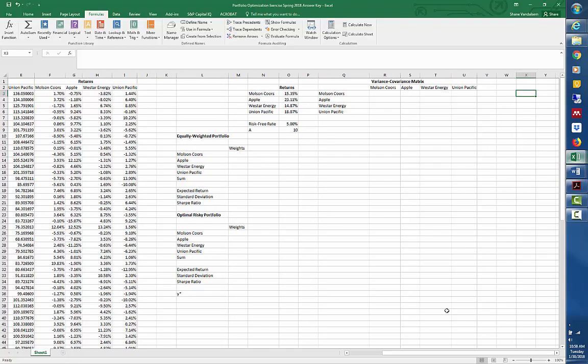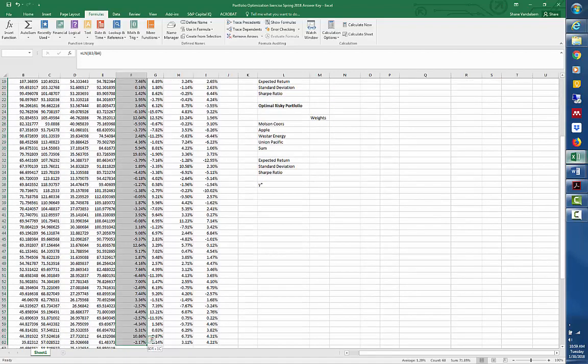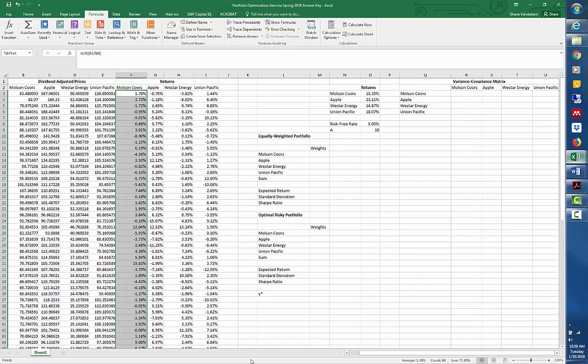To make this a little bit easier, I'm going to name each one of these arrays that has the monthly returns in it. So for Molson Coors, I'm going to put my cursor on F3, hold down Shift and Control, and then press the down arrow, and that highlights all the returns for Molson Coors for that time period. Then I'm going to go up into this area here where it says F3, and I'm going to name this, and Molson Coors' ticker symbol is TAP, so I'm going to name this TAP RET for TAP return, or the returns for Molson Coors.